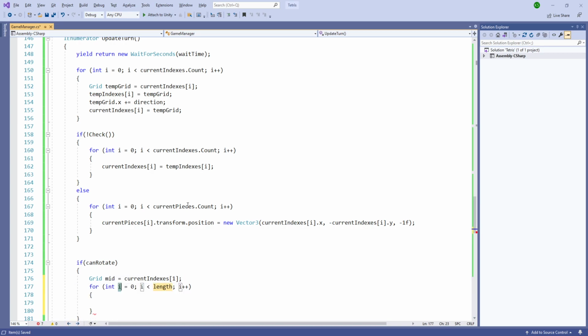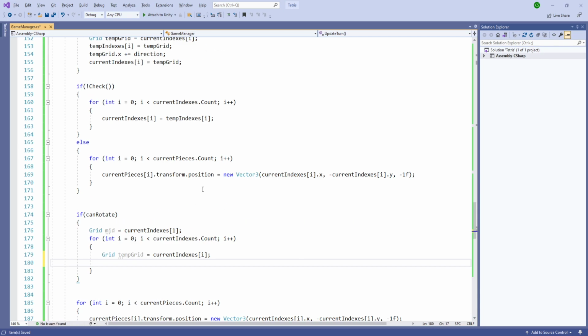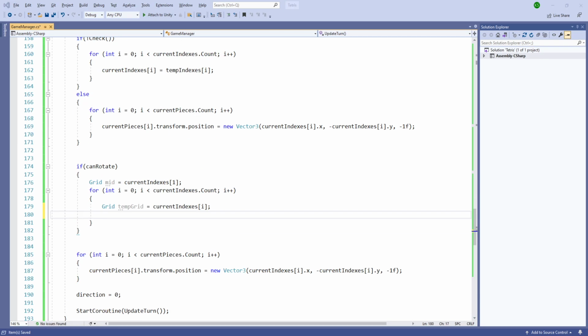And for the midpoint, what we'll do is for each object in the current indexes dot count, we'll update its position. So its position will be updated. Let's get the current index. So we'll call it current indexes at I. So this one's going to be the temporary grid. And before doing that, we'll store it inside the temporary indexes. So if the position is invalid, so we can get it.